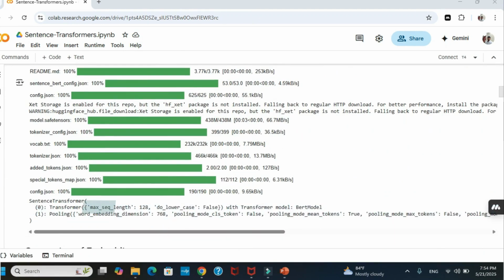pooling. The transformer has a maximum sequence length 128 tokens and the transformer model here is the BERT model. Here the pooling layer produces 768 dimensional embedding. That means here the embedding is a vector of 768 values.